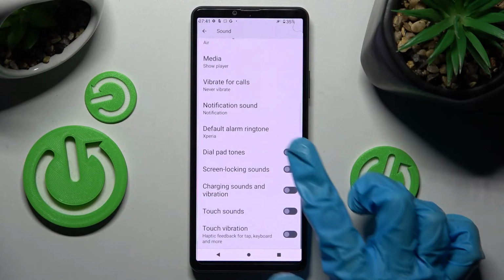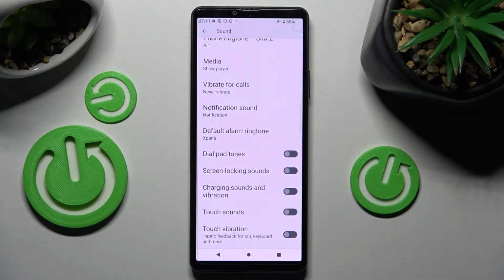After that, you need to scroll down and tap on the switchers next to Charging Sounds and Vibrations and Touch Vibrations to enable or disable those options.